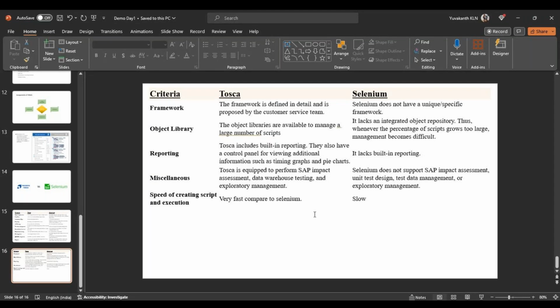You can store a large number of scripts. Yes, it is there in Tosca, but in Selenium that concept is not there. And I've already stressed this about reporting. Yes, reporting can be done automatically in Tosca. Once you complete all your execution, you can directly go to the reports tab and get whatever reports you want. Selenium doesn't have that.